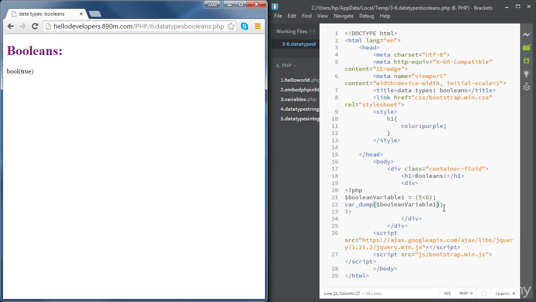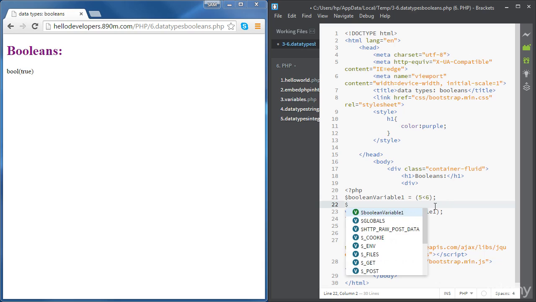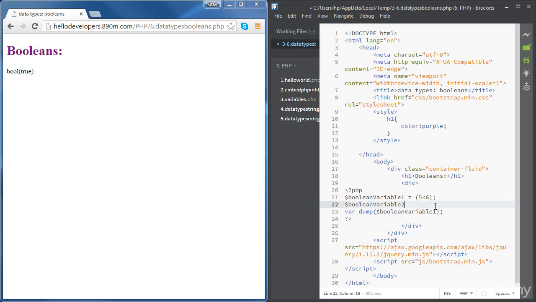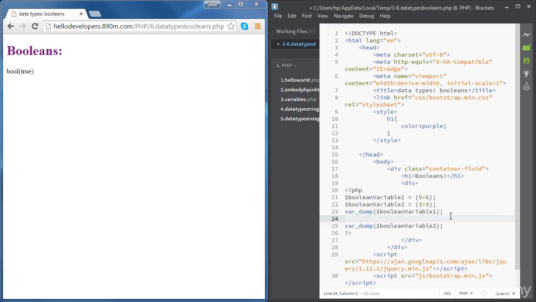Let's create another variable just after the first statement. I'm going to call it boolean variable 2, and we're going to set it to 3 greater than 5, for example. We know that this is false, and let's dump the second variable. But let's have a line break between the two statements, so we're going to echo our br tag. If we refresh the page, you can see the second variable. The type is bool for boolean, and the value this time is false.